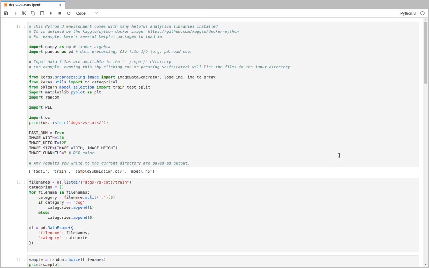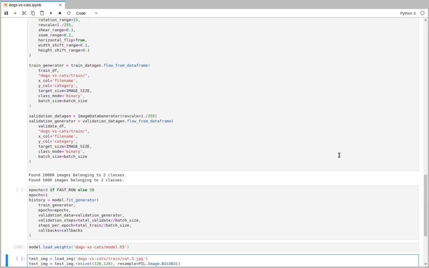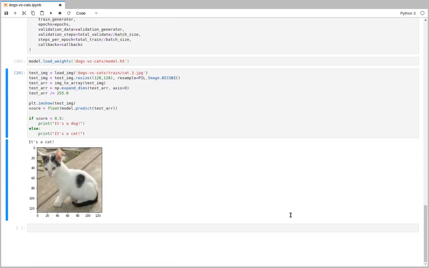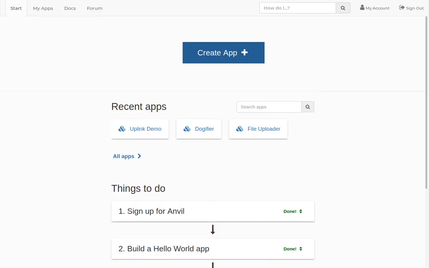Ready? For this example, I'm going to use a notebook I got from Kaggle. It's a model that distinguishes between cats and dogs. You give it an image and it scores it as cat or dog. We want to expose this model to the world. We want a web app where you can upload your own image and get the model's answer.